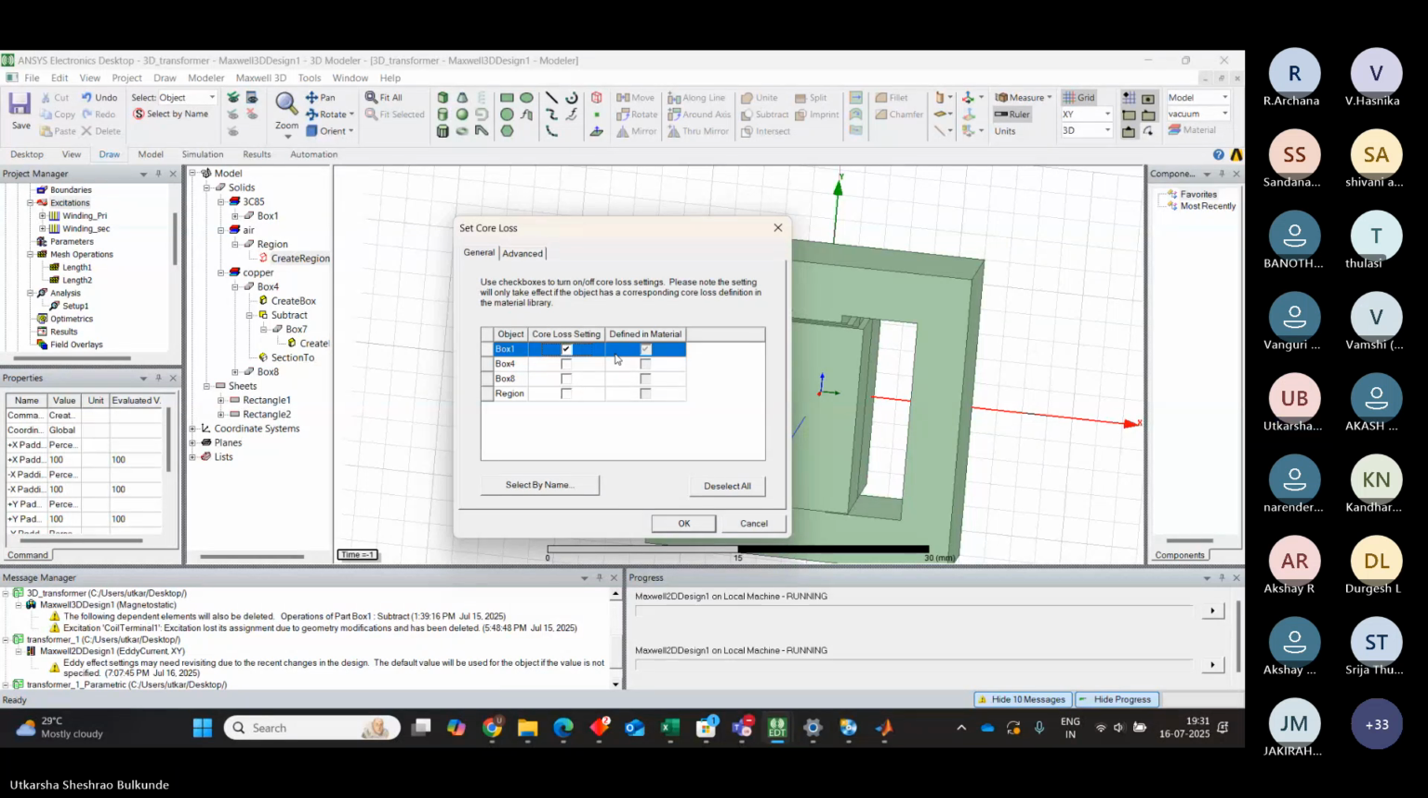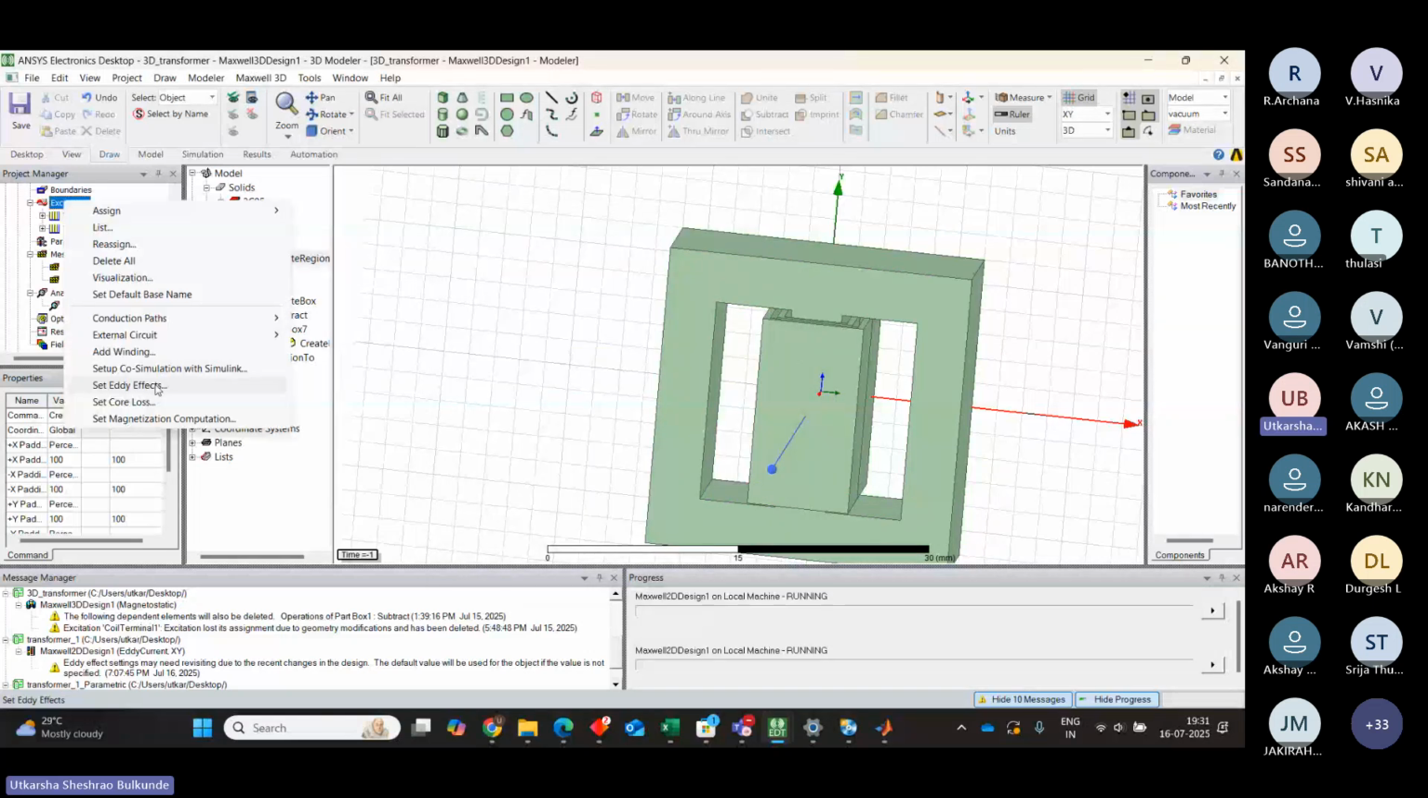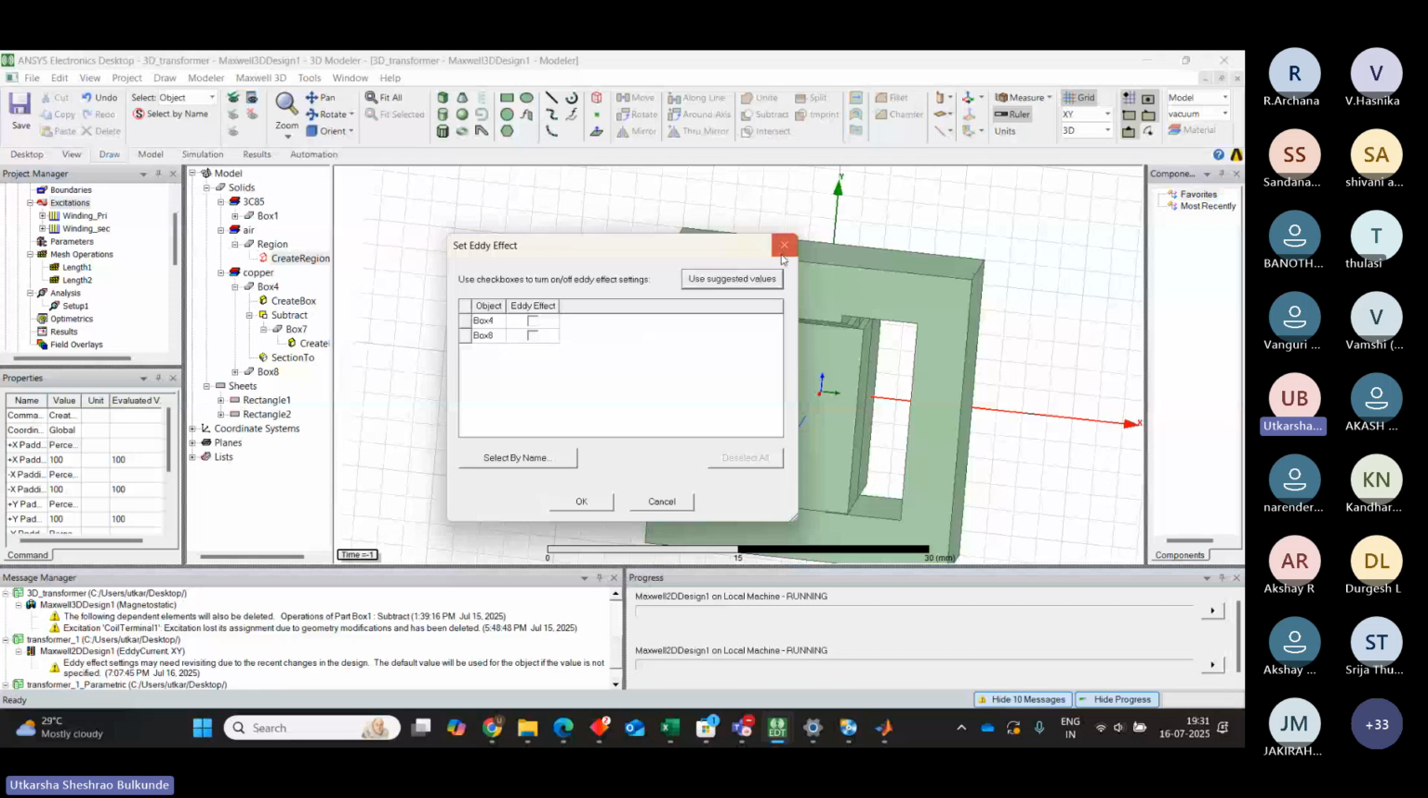Okay, fine. So this is very important when you set your material. Selecting this is very important. I told you this in the previous class also, for 2D geometry. You can select eddy current effect also, but we are not analyzing that. So it's fine.